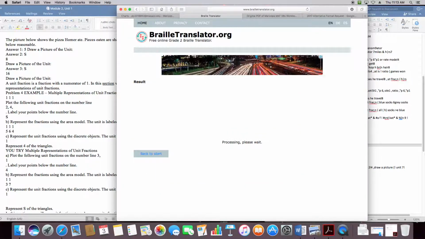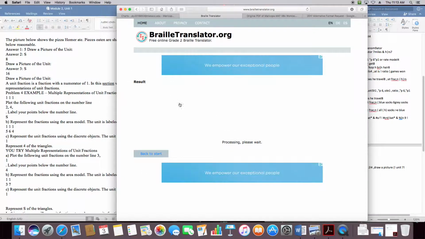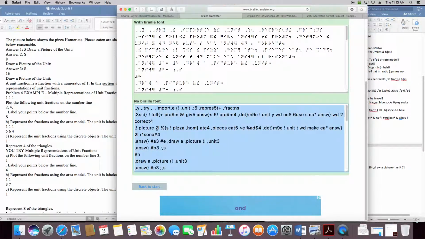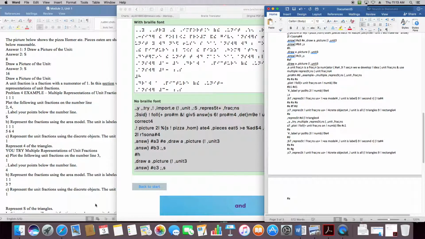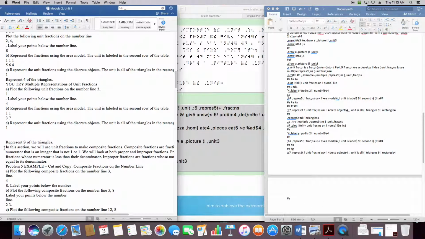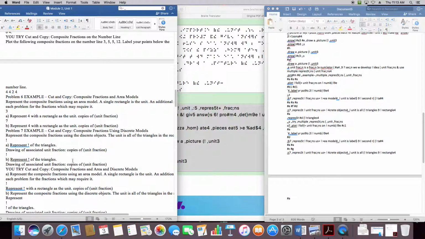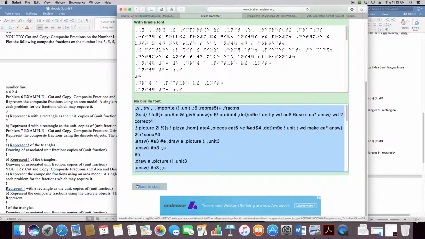Paste, convert, and then again copying those ASCII characters, not the Braille font here. So it takes a couple times. It's usually about anywhere from 200 to 500 lines, so it takes a little bit of time.